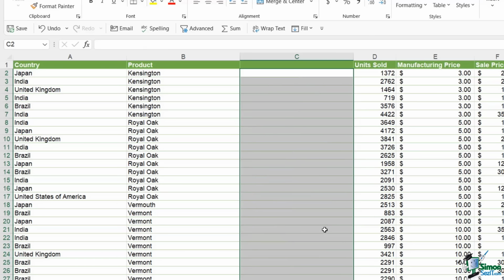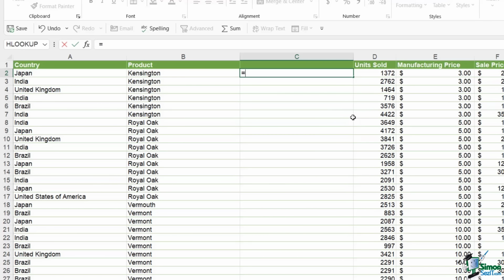Now just for fun, let's see what that would look like if we were using ampersands. So equals Japan. Then we want an ampersand. Then we want a space, quote, ampersand. Then we want an opening bracket. So quote, bracket, quote, ampersand. Then we want the product, cell B2, ampersand. And then we want our closing bracket, quote, closing bracket, quote. And that is it. Hit enter and we get exactly the same thing.